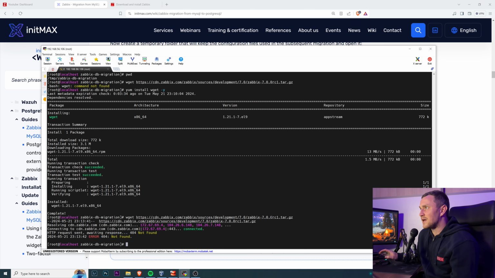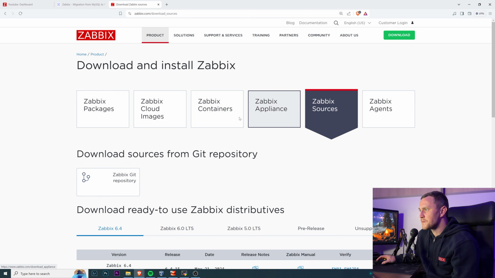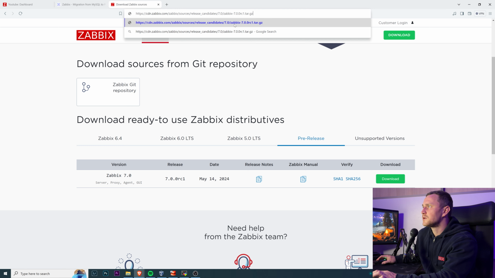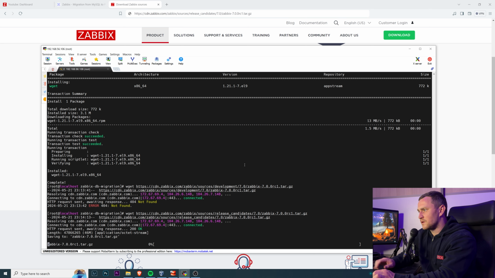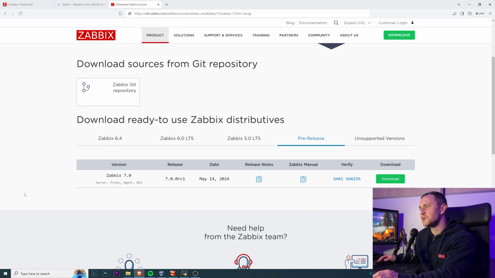Connection error, page not found, as I expected. So let's go back to the download page, Zabbix sources, and pre-release, and download. No, let's just copy the URL, copy the link address. So I will just copy paste. What was my mistake? I don't know, but I will delete this URL and copy paste it here. So right now, as you can see, we actually downloaded the source file of the Zabbix 7.0 release candidate.